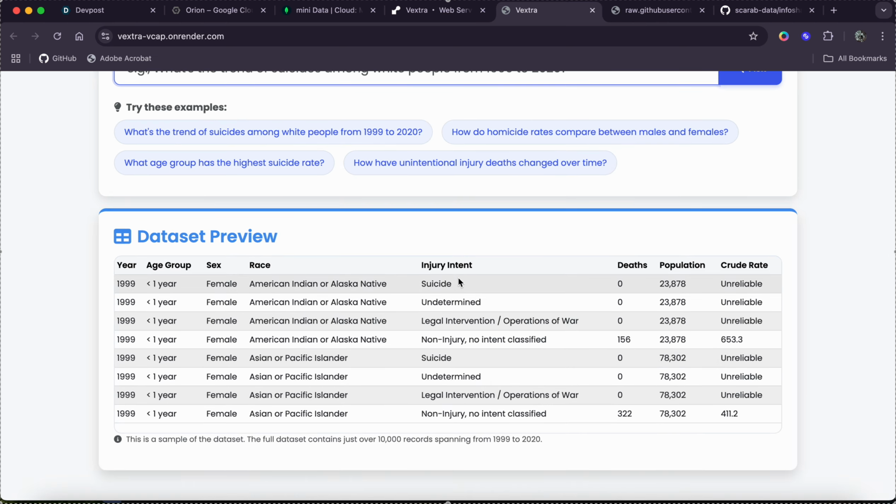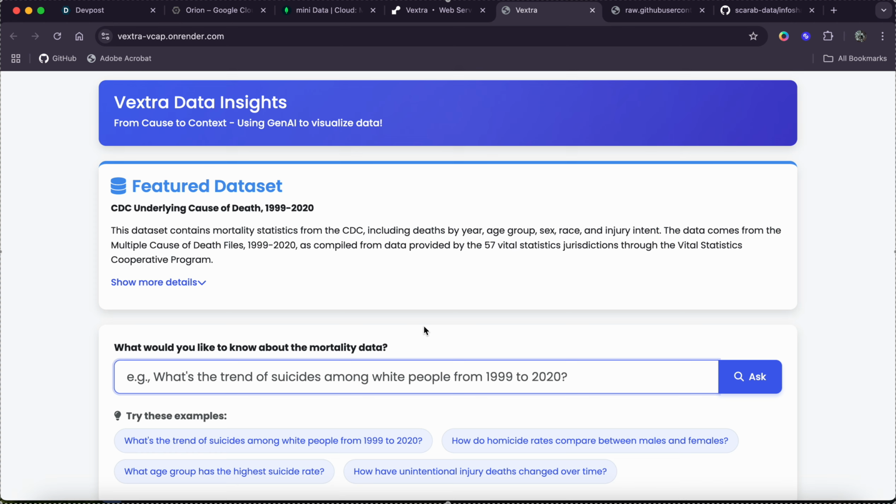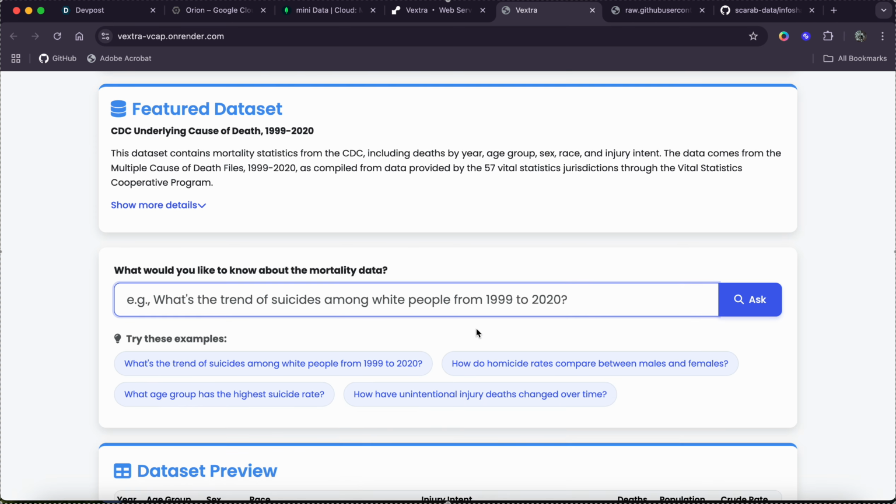So these injury intents are things like suicide, undetermined, legal intervention, non-injury or no intent classified, and this is all by age group, sex, race. And then we've also got the accrued rate as well as an actual death count unless suppressed. So getting into the functionality.